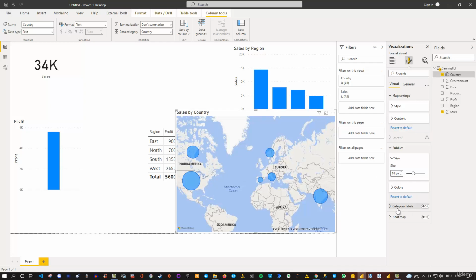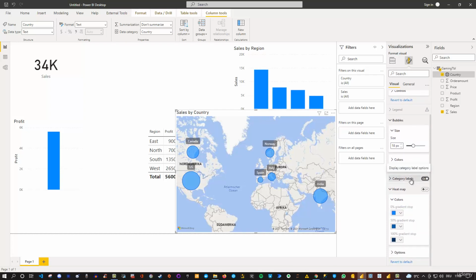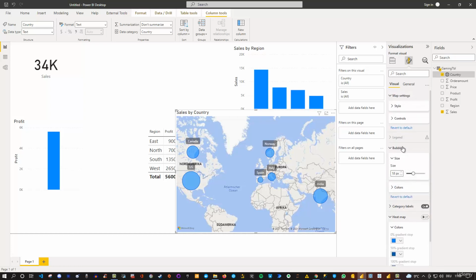And do you want to show the category labels? Turn them on, and then you would also see the countries, like India here, US, Canada, and so on. Or do you want to show a heat map? Go to heat map here, and then you can see a heat map, which again can be customized further with various options. It's up to you whether you want to use that. In this case, I think the bubble makes more sense, but as I said, play around with these customization options which are available here, and there are quite a lot, right?